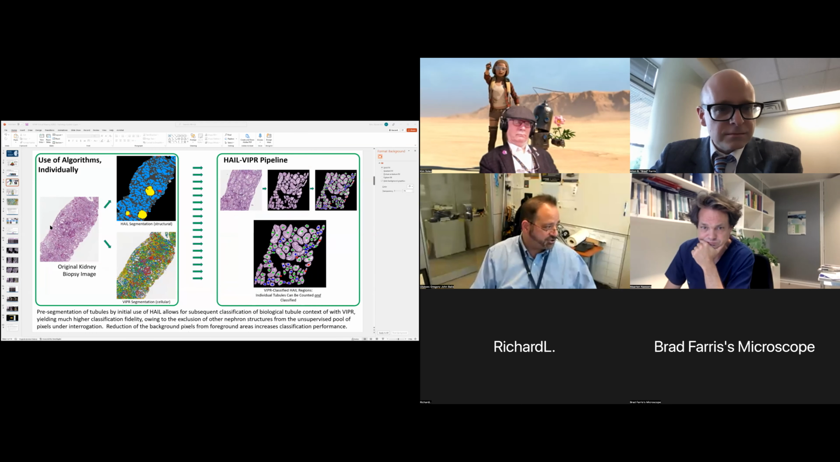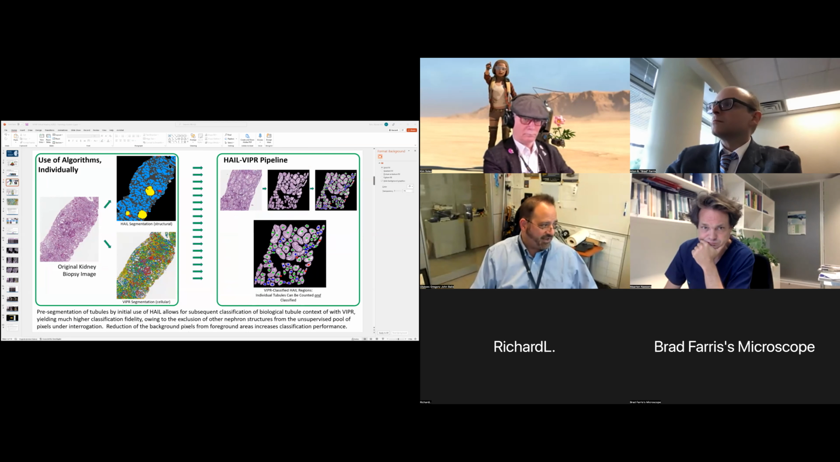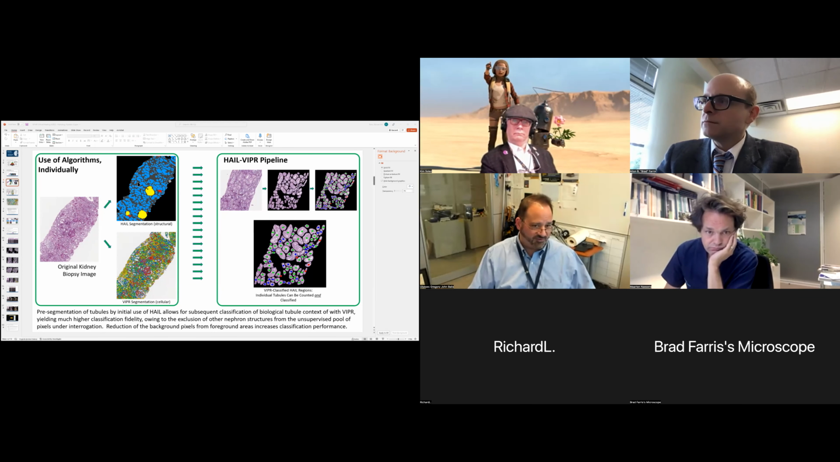So initially what we have is just a renal biopsy. What Hale does by itself, and that loop is basically a deep learning iterative process by which the precision with which the different features get segmented gets better and better. So in the case of Hale for kidney, it's identifying tubules, the interstitial fraction, the glomeruli, and the vascular spaces. And for the purpose of this pilot, we were just interested in tubules.